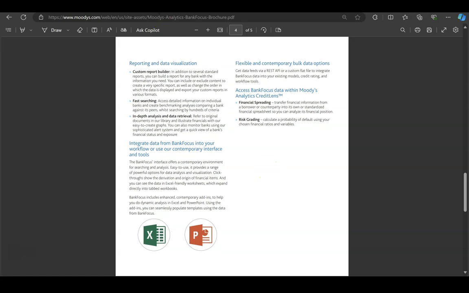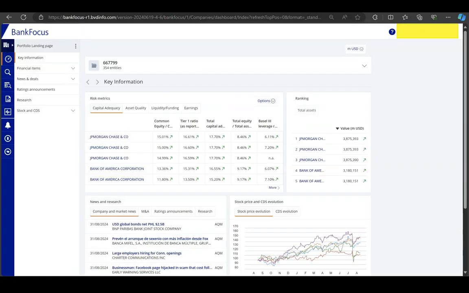So without further ado, let's go and see how the Bank Focus database looks. Once you log in to the Bank Focus database, it is a website. You just need to add your ID and password, log in, and this is what you are going to see.